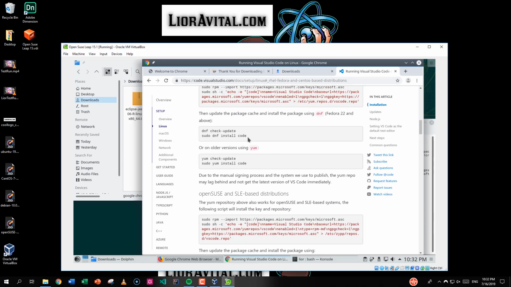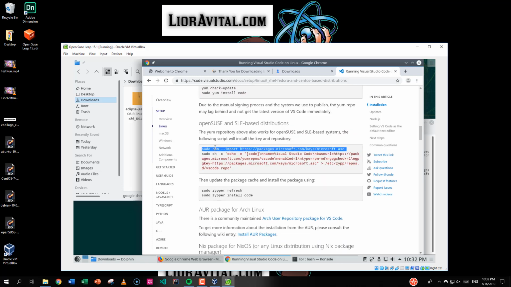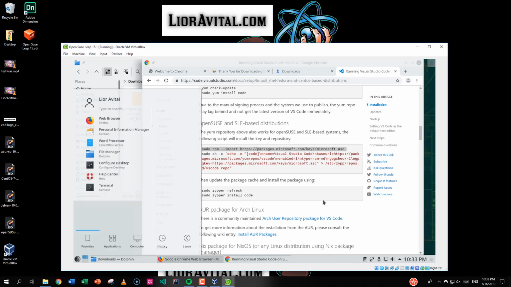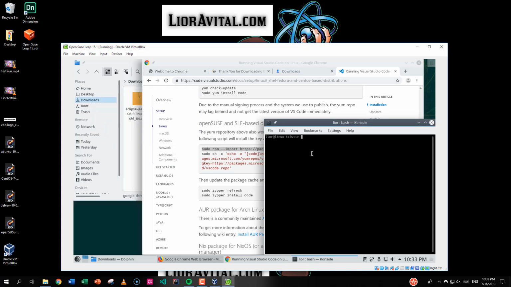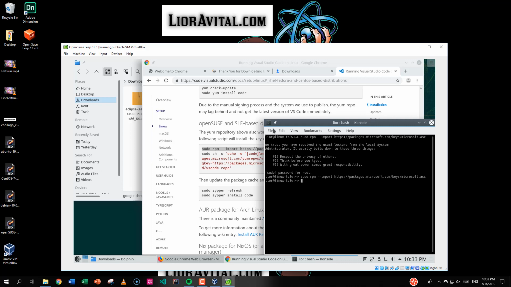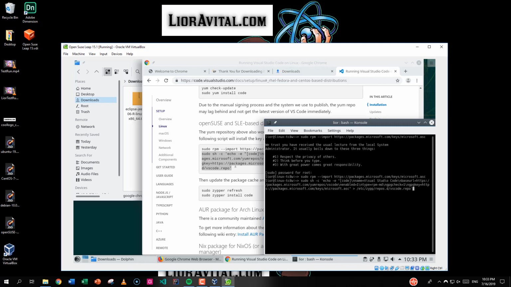Oh, alright. This one is for Red Hat, Fedora and CentOS. This part is for a regular openSUSE distribution. And let's run it here in the terminal. For pasting, I'm using Shift Insert. And I'm entering my password. And I guess that it worked. And now I'm copying the second command. Alright.